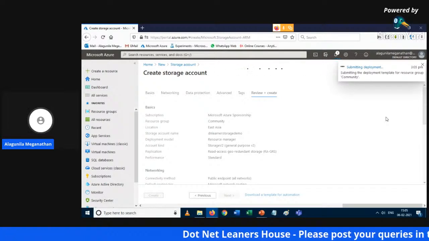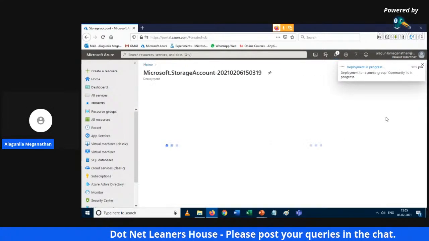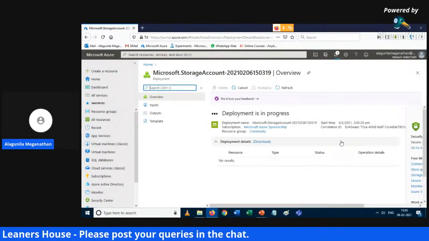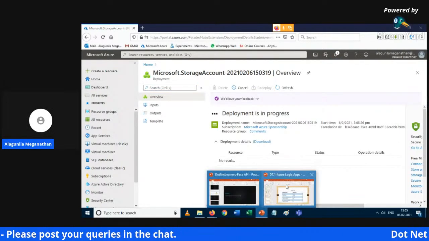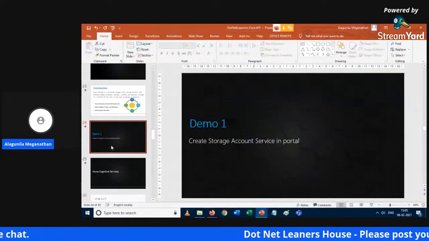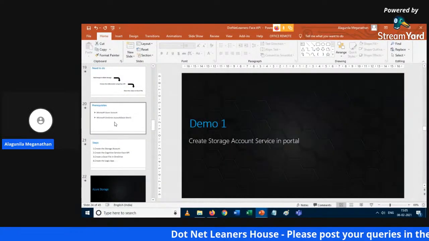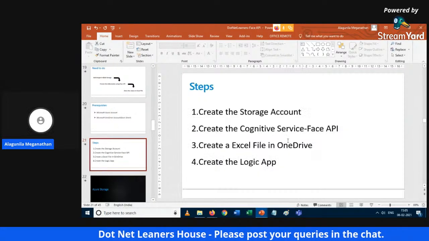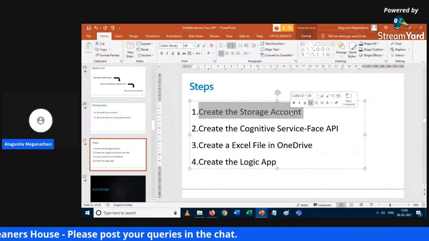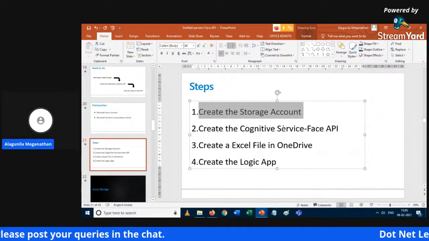That's it. We are done with the first step. It takes some time, so in the meantime I move to the presentation and show you the second step. This is creating the storage account, which is the first step. Next we move to the second one.